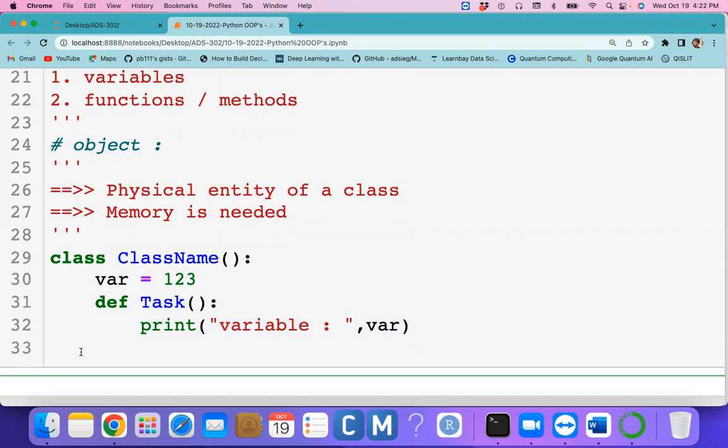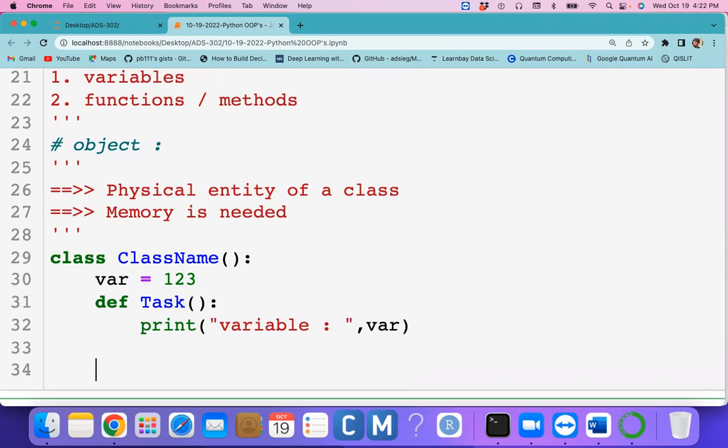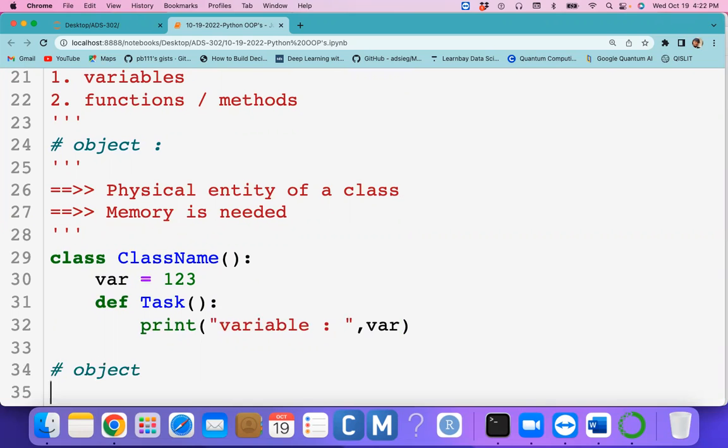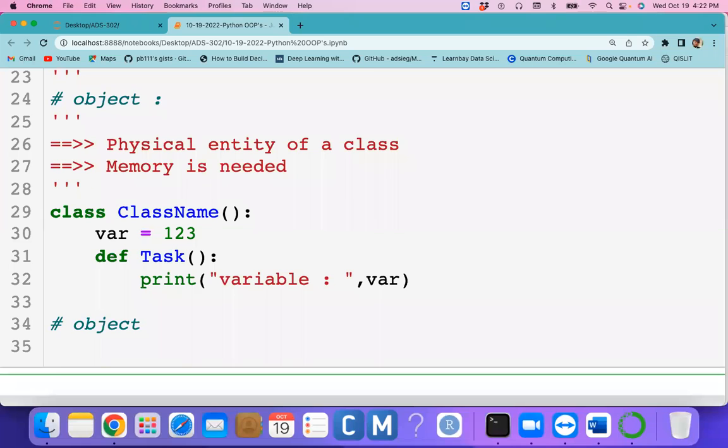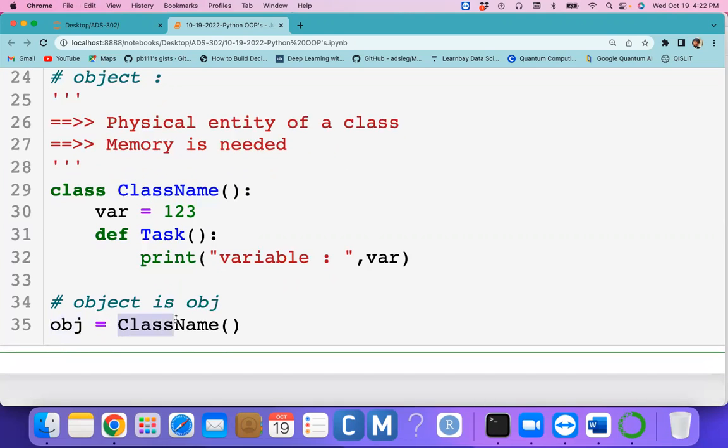Now I want to create the object. How can we create the object? Object means for any name we assign the class name with an open parenthesis and a closed parenthesis. This way you are creating the object here. Your object is obj. Your obj object was created with the help of the class.